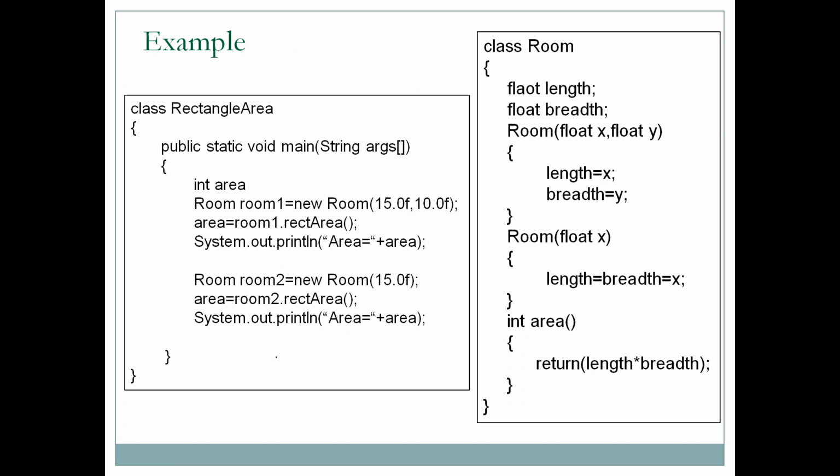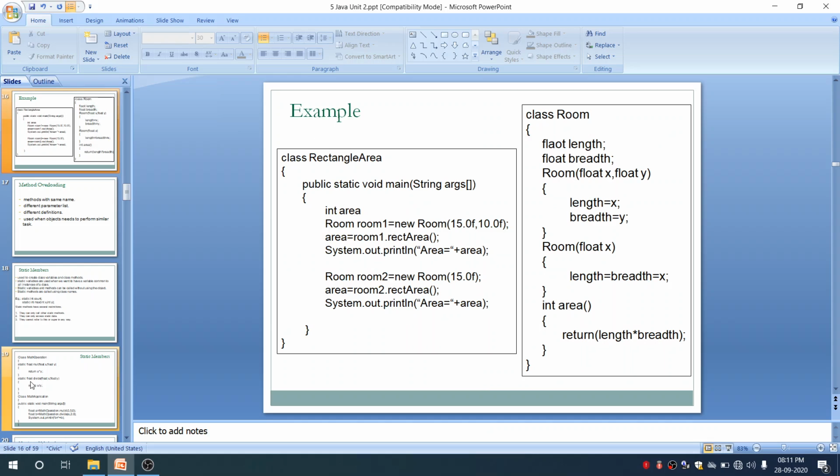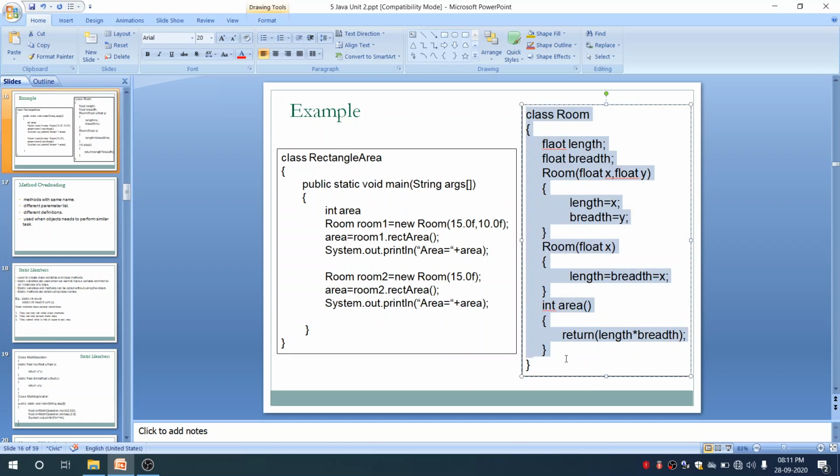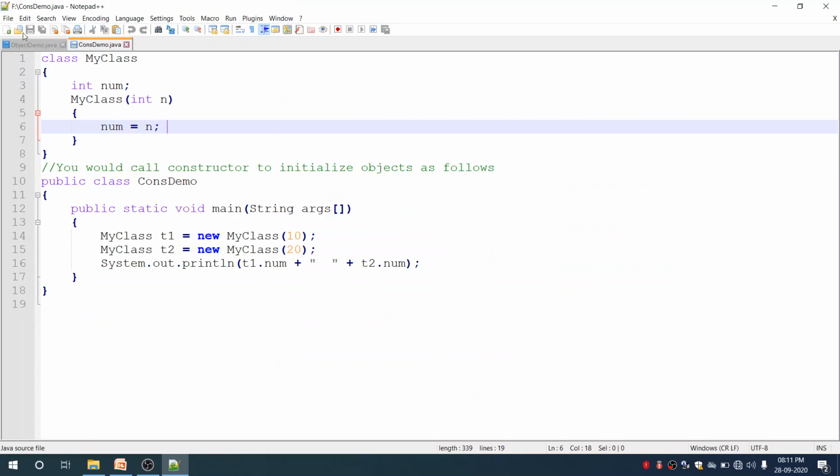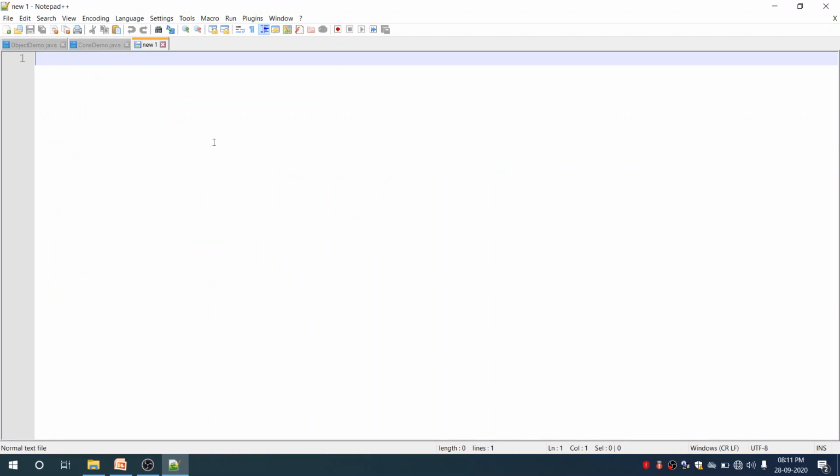Okay, so let's look at this example. I'll just execute and show you the output of this example program, and at the same time I'll explain the program as well. So let's see the execution. Okay, let me copy this code. So this is our code. I'll open Notepad++ and create a new file in it. Okay, I'll paste our code.